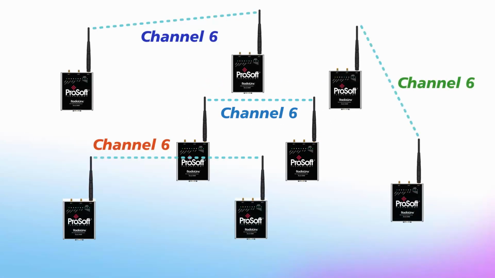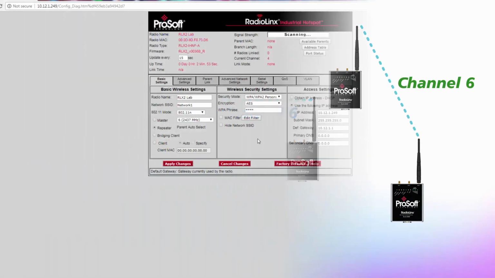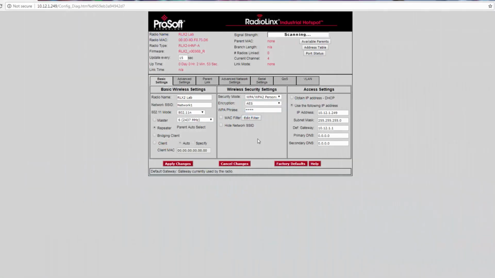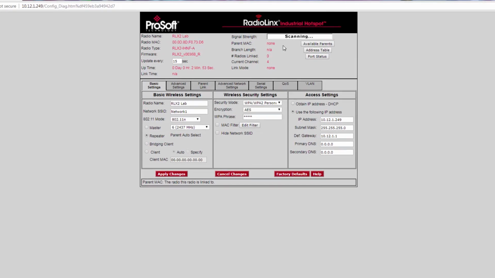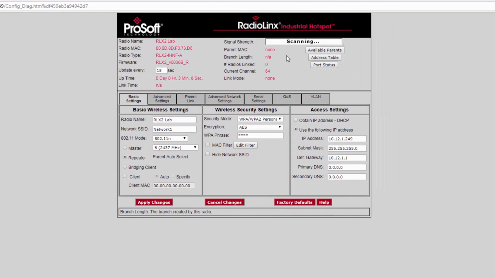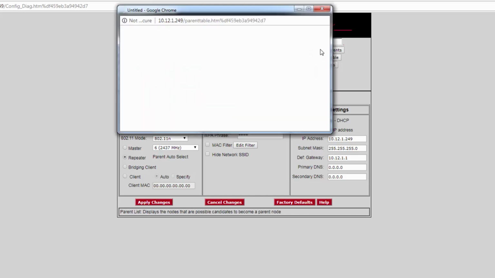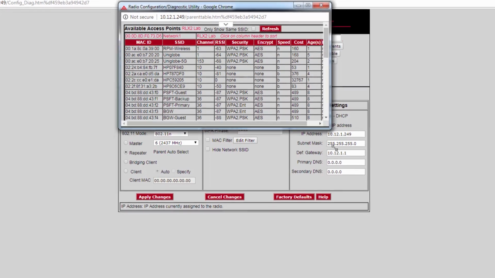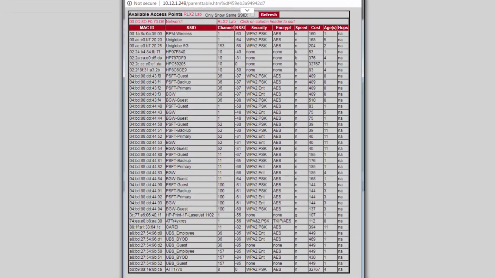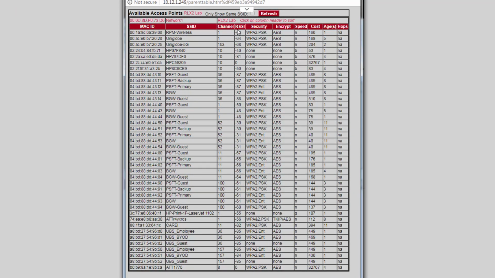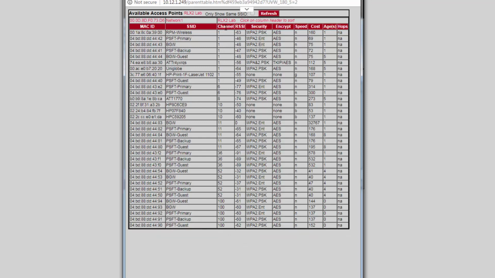You can try taking the radio offline and use it to scan for what channels are in use. This is done by setting the radio to repeater mode, ensure that you're not connected to a master, and simply click the Available Parents button. This will scan the environment for RF signals and show data on all the devices that are out there, including what channels they're using. You can actually filter the results by channel to make things easier. So channels that are being used by many devices should be avoided if possible.